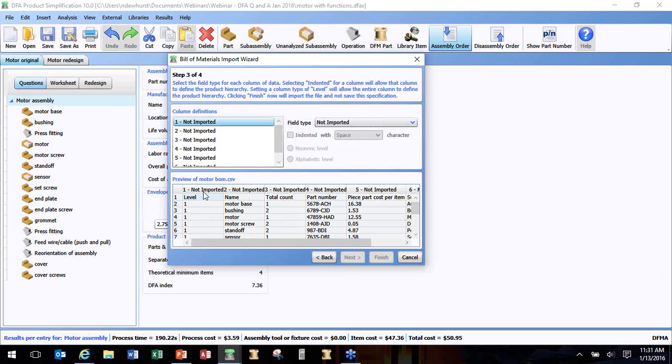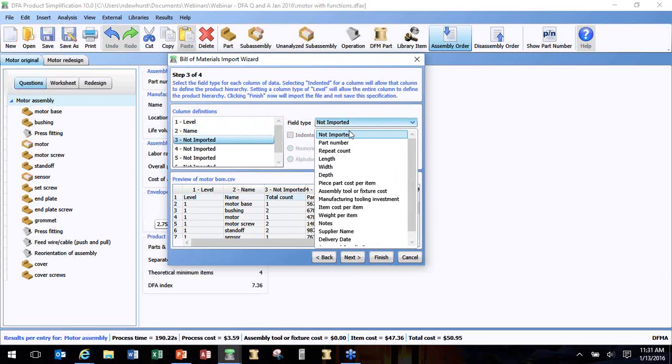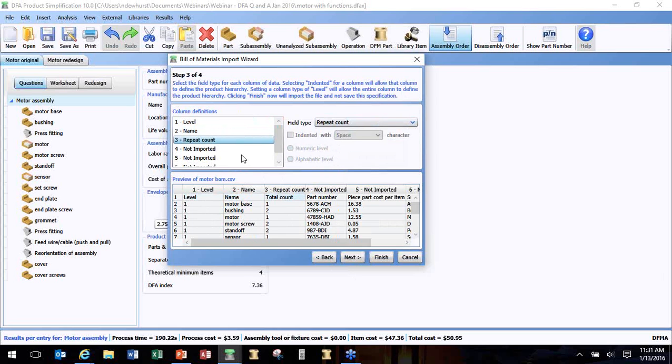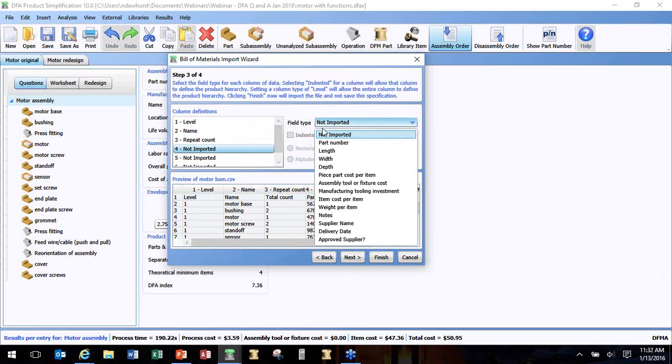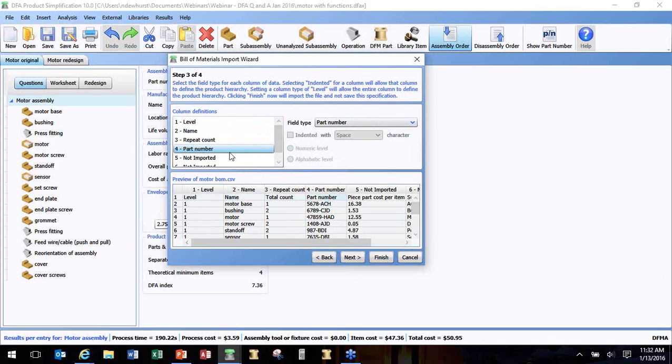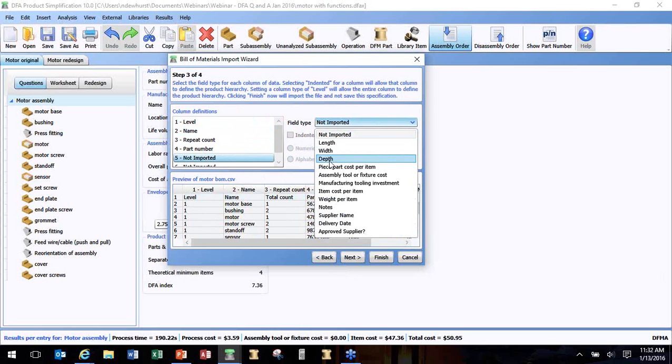And then here's where we do the work. We have to tell it which of these columns is going to go where in our DFA analysis. Column 1 here is actually going to be the level. You'll see there are levels 1 and 2 to indicate subassembly values. 2 is going to be the name. 3 is going to be the repeat count. I'll put a couple more in here. 4 is going to be our part number. 5 is going to be the piece cost.